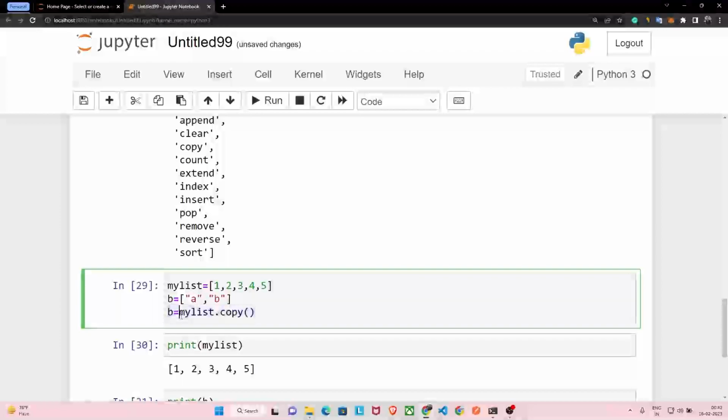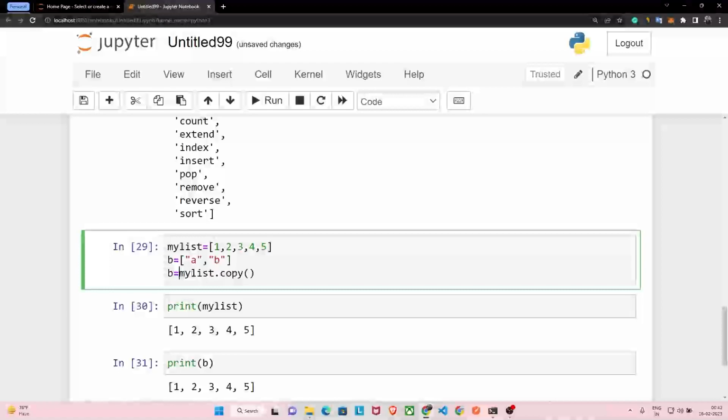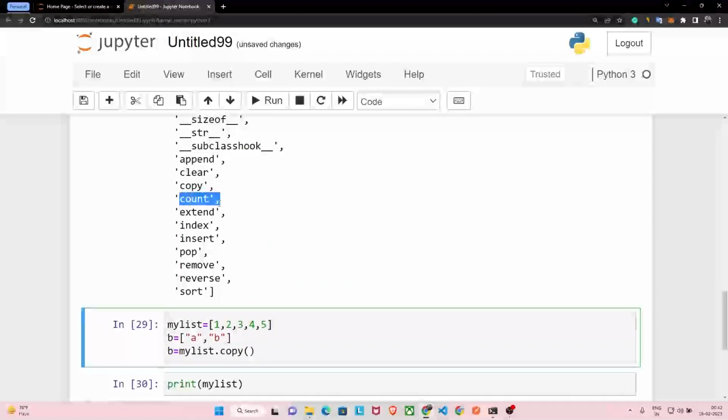I know you guys might be puzzled because this is quite complex, but we are just assigning a value. So my list dot copy copies all the values, which will be 1, 2, 3, 4, 5, and assigns it to b. At the initial level b was undefined, but at this point, in the third line, it will be 1, 2, 3, 4, 5. Okay, now there is the count method. So I'll remove this.